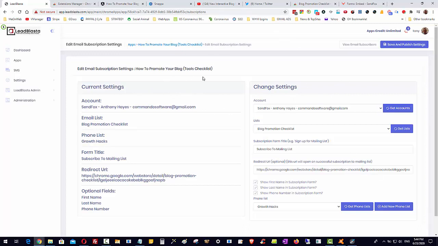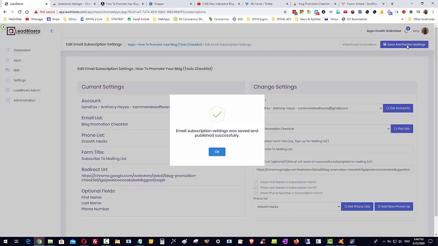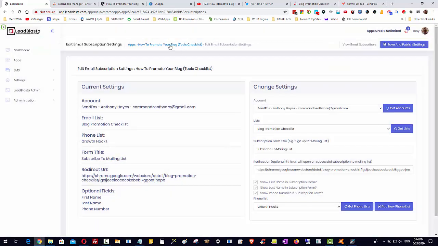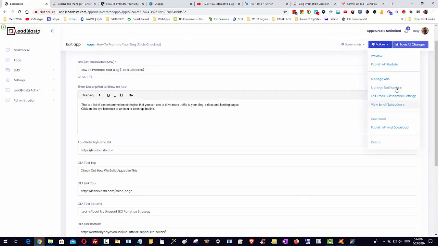So anyway, all that done, now what we want to do is click on save and publish the settings. Excuse my dog downstairs, he likes to shout when I'm on videos and webinars and stuff like that. What can I do? Okay, let's come in here. Now we've got everything that we need. What we're going to do is click on publish the API and download.